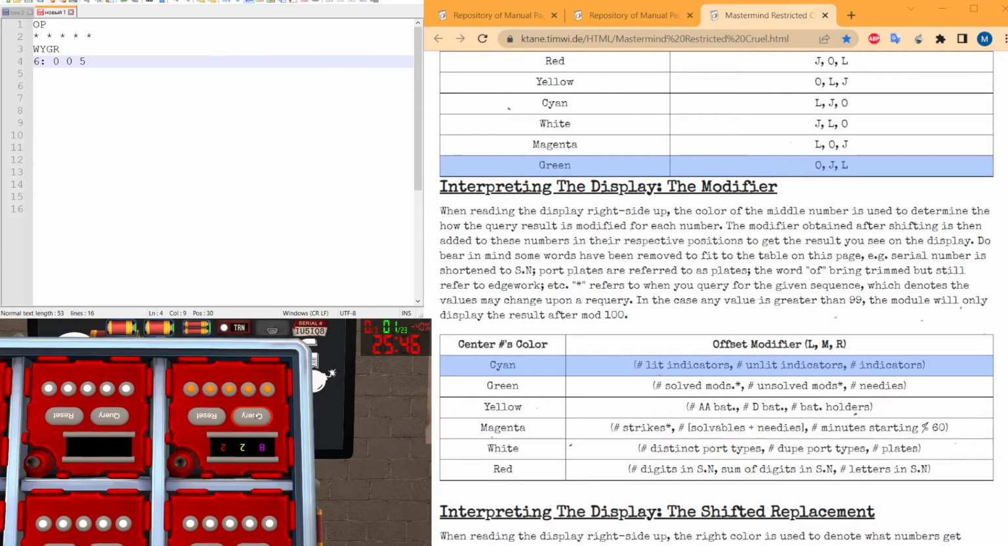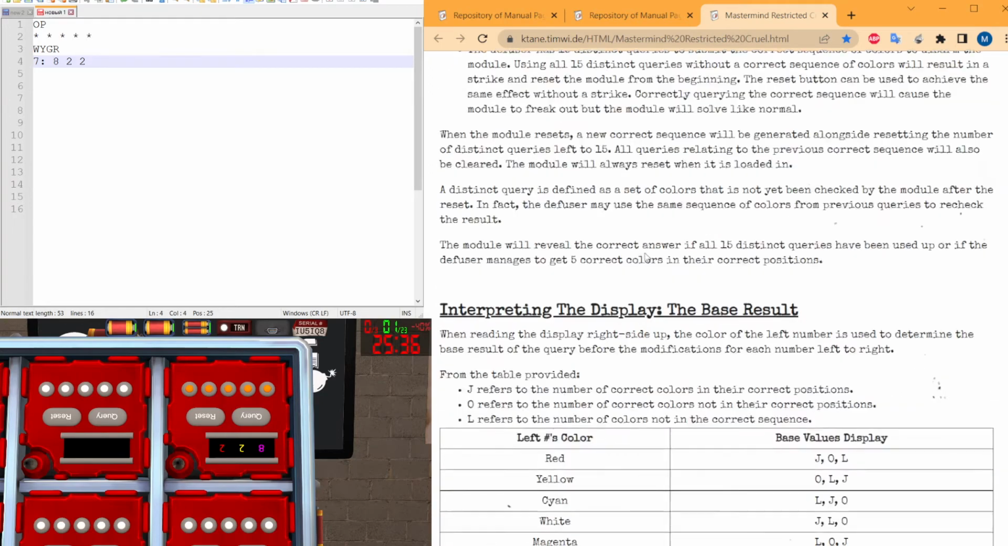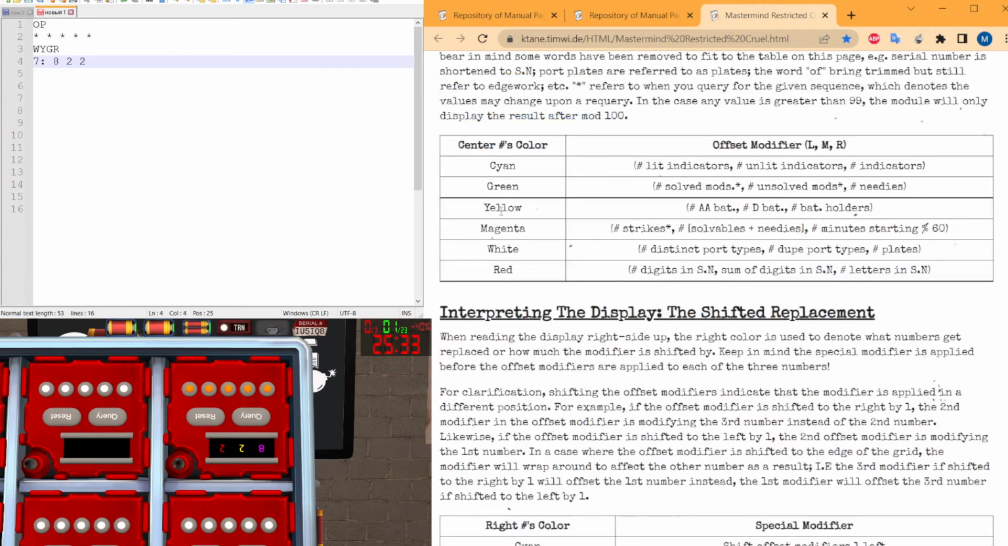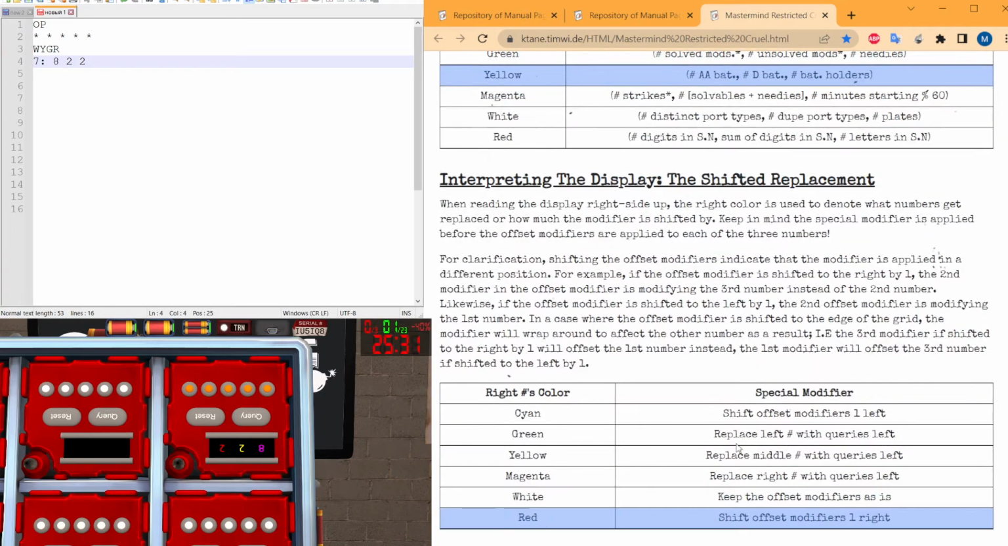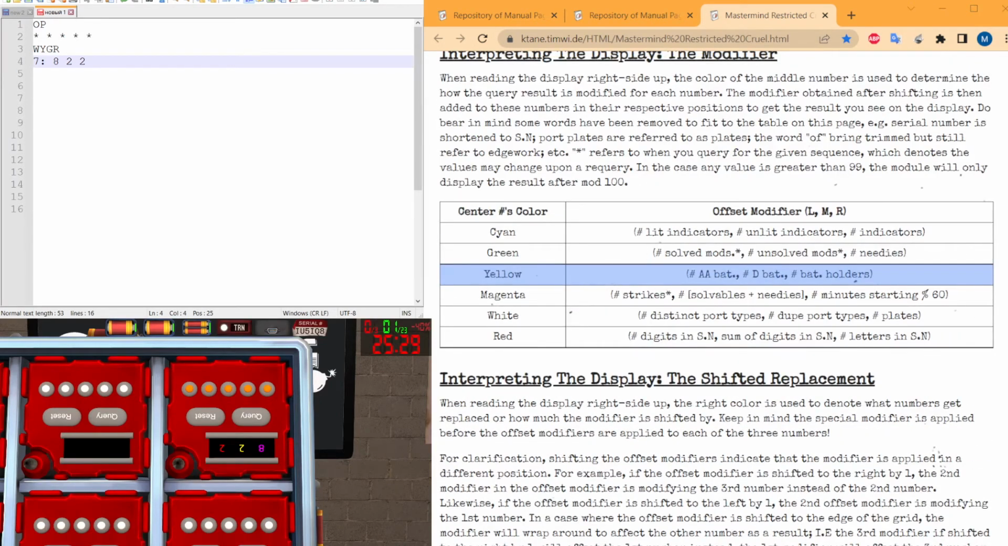Clearing oranges. 8, 2, 2. Magenta, yellow, red. Shift offsets 1 to the right, so first is battery holders, which is 3. So this is 5, which means the remaining are zeros. Which means we don't have any oranges.